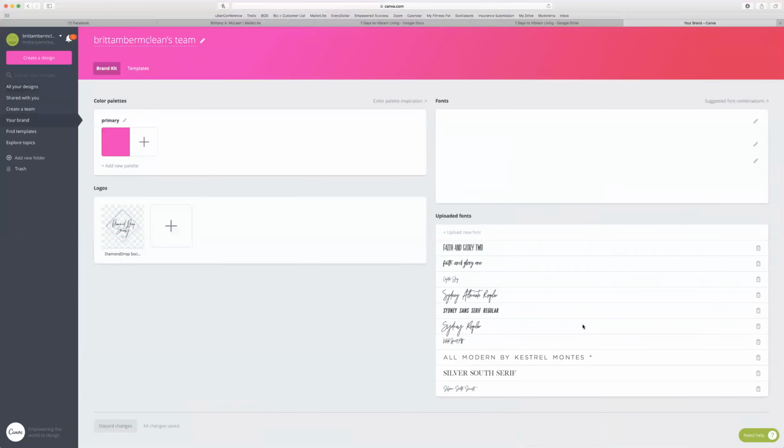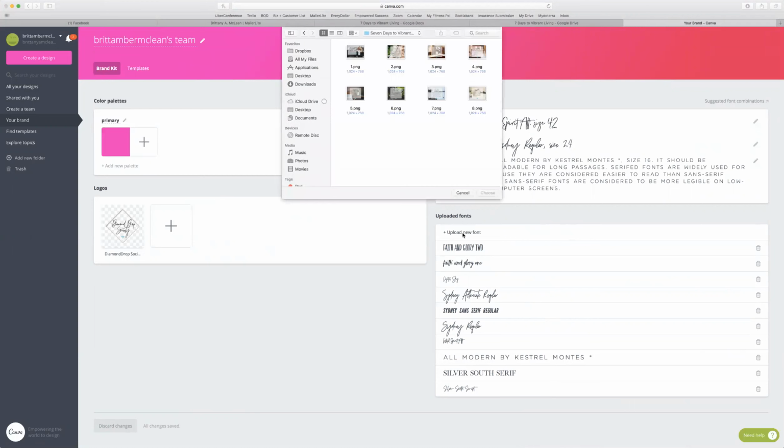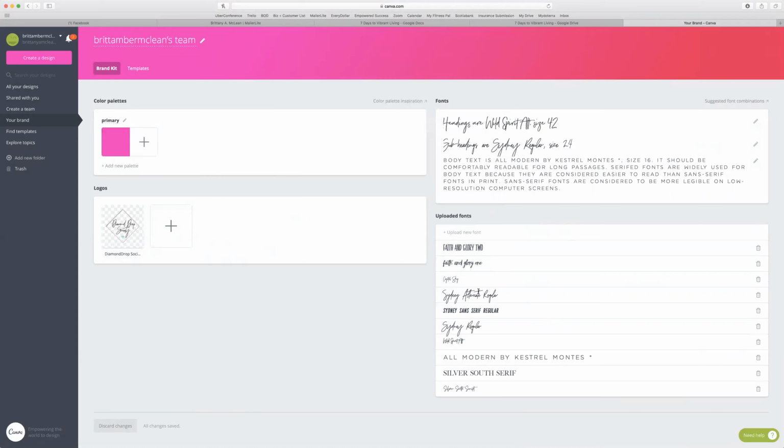And you'll see that I've gone through a lot of different fonts over the past little while. But what I love here is that you can set up your main 3 fonts. And then you can click on here and you can upload a new font. And literally all you're going to do is go through and find your font, select that it is your font, that you purchased it, click through, and that's it. This font will then be added. Literally, it's the simplest thing ever.